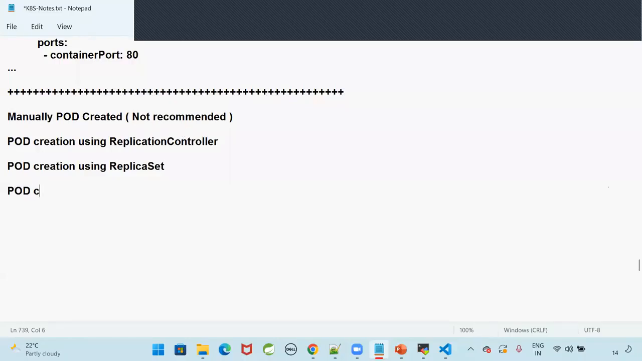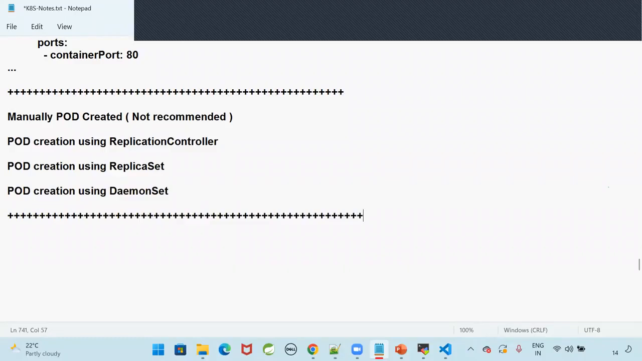Next one, pod creation using daemon set. When do we need to go for daemon set? When we want to have a replica on all worker nodes. If you want to run a pod in all the worker nodes, then you need to go for the daemon set concept. Are we going to use a daemon set for real application deployment, or will it be used for log collection and node monitoring? For log collection and node monitoring purpose, we are going to use daemon set.